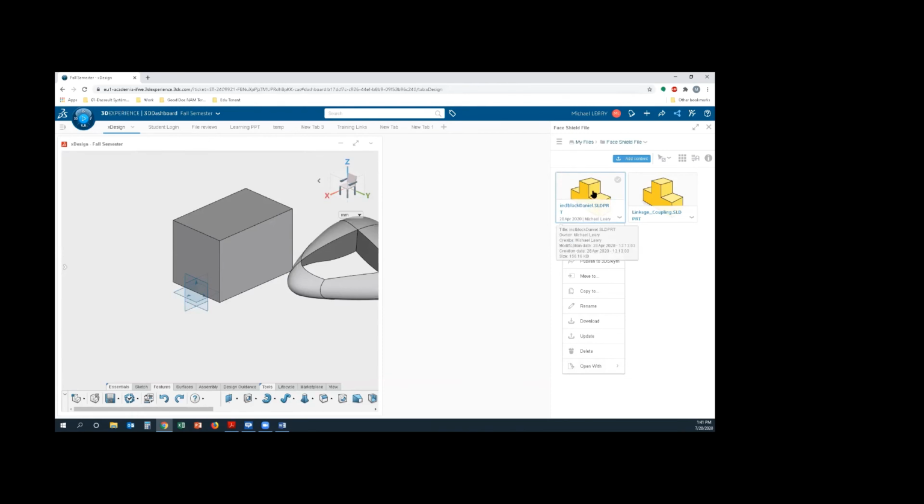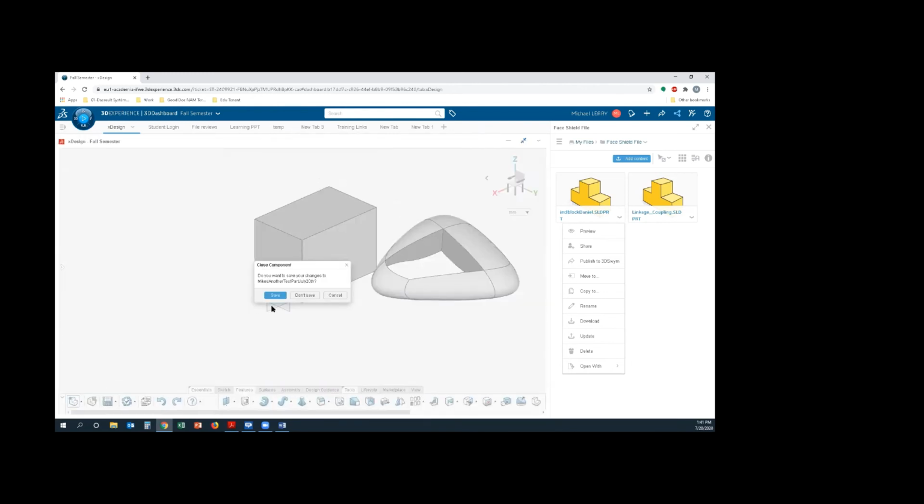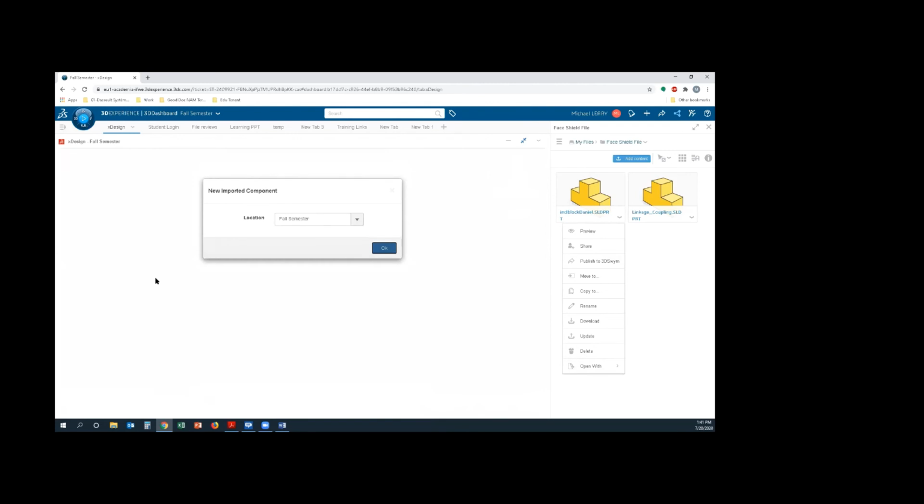Or what I could literally do is, this is a SolidWorks part file. I do want to take a look at it. I may use this and build some other stuff on top of it. I can drag and drop it directly right onto Xdesign. Like I said, being the cloud, there's a little bit of latency. And it's asking me, do I want to save the work I did here? Yes, I do. And then it automatically does what we call an import function.